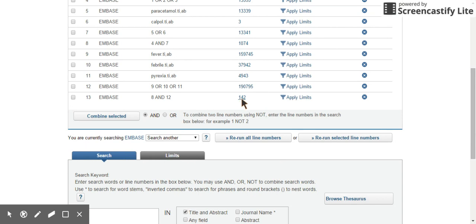There is one more element to search on, and that is our children terms, but we're going to use the limits to do that, and we're going to look at limits in a little while.